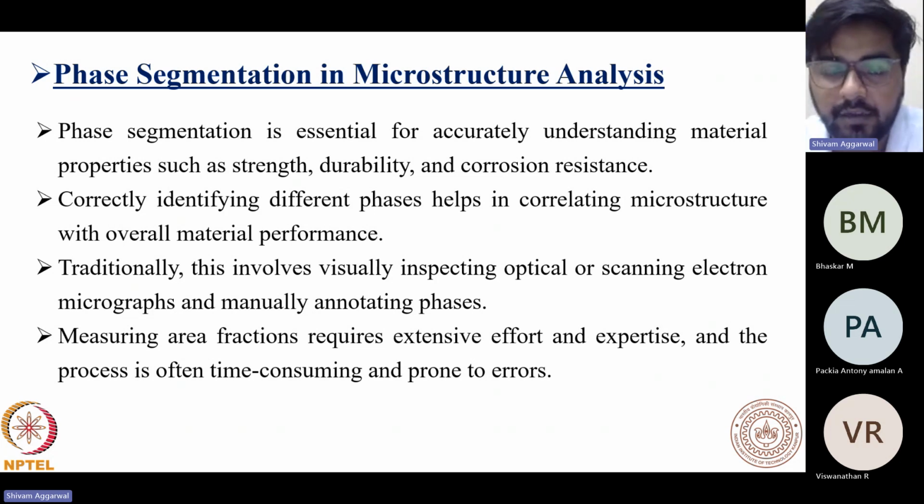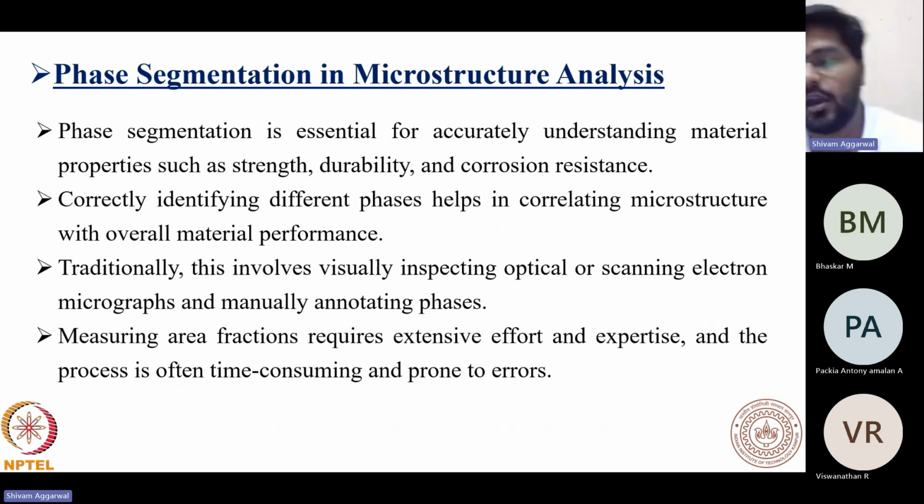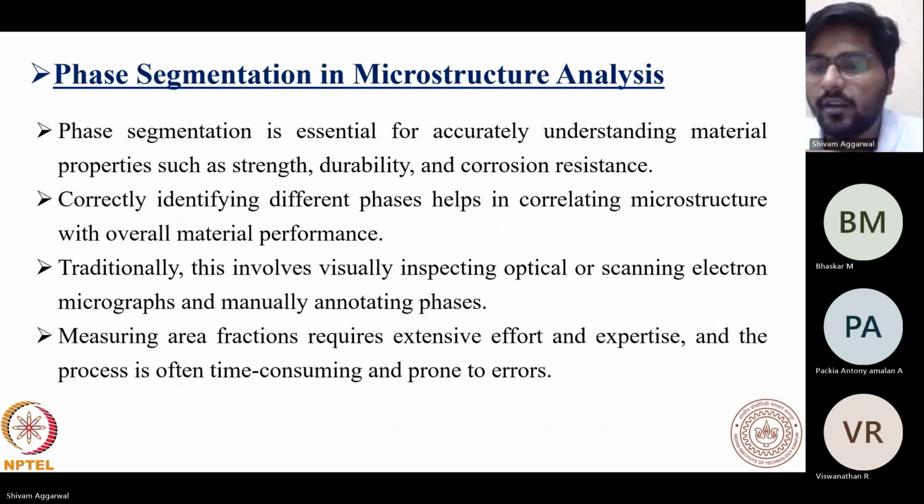But when we try to do that with any optical microscope image or electron microscope image, we have to do it manually: which part is ferrite, which part is pearlite. Then we have to calculate the area of the different segments in that image. That takes a long time, and it also requires expertise in that field.